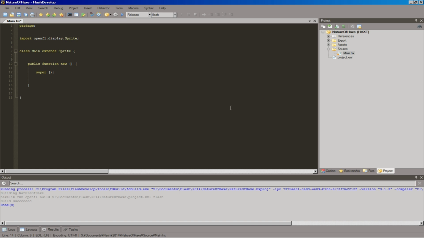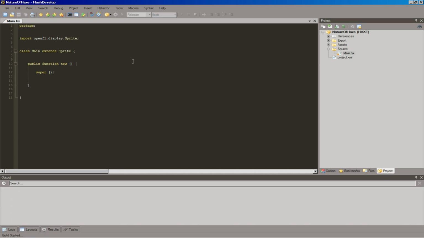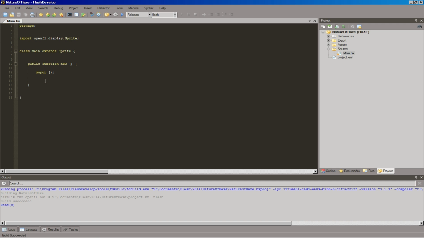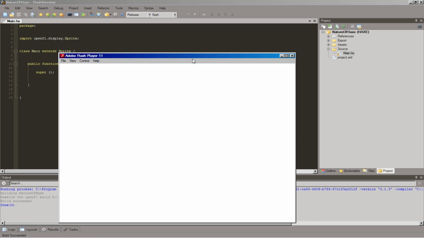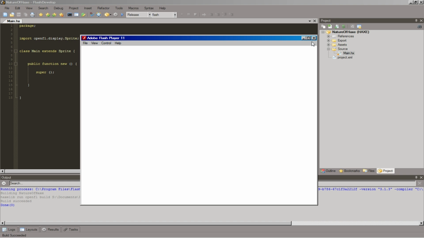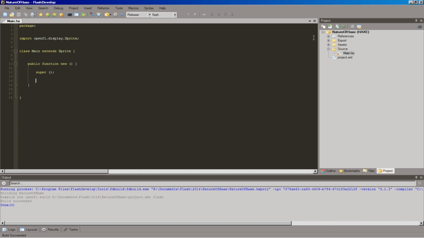Okay, so here we are in FlashDevelop, and we have a single source file here called Main. All it is is a class called Main that extends a Flash Sprite, and it should just be a white box that does nothing, basically. And look, there it is, doing nothing. So we're going to talk about variables.